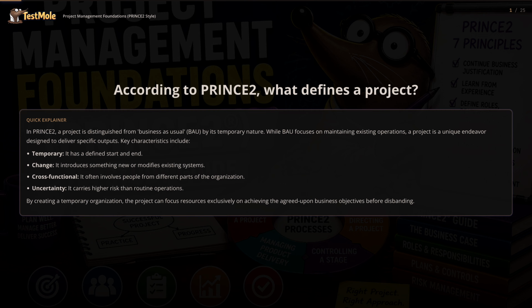The principle of continued business justification ensures that a project remains viable throughout its life cycle. A project must not only be desirable and achievable at the start, but must remain so until it is closed. If the business case is no longer valid, perhaps due to market changes or cost overruns, the project must be stopped. This principle prevents zombie projects that continue to consume resources without delivering value. Revalidation occurs at key decision points, such as the end of a management stage, to confirm that the investment is still sound.